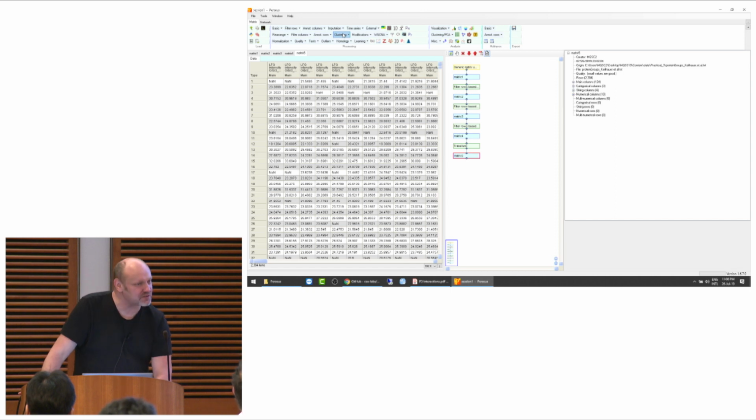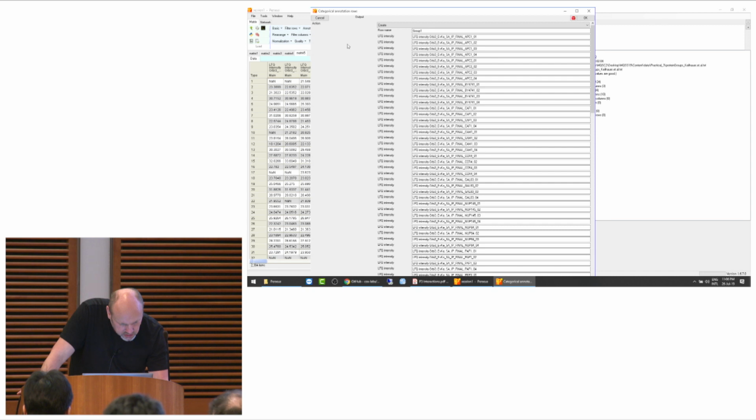Oh, sorry, it's annotation rows, of course, because what we want to add is a row which has information about the columns, right? Just checking if you're listening. And then we want to add categorical annotation rows, and we want to create one.